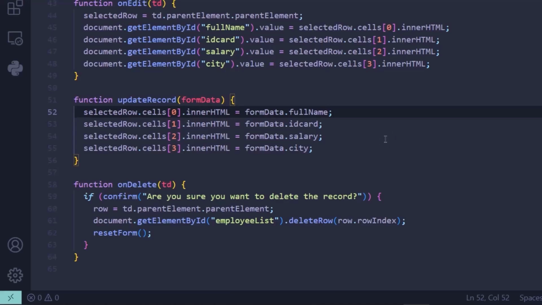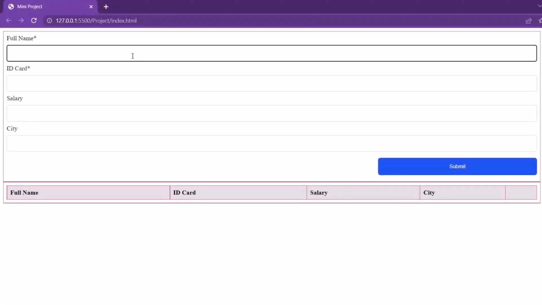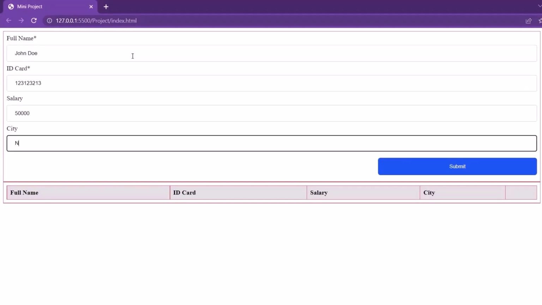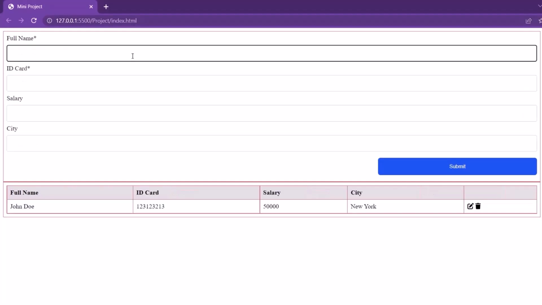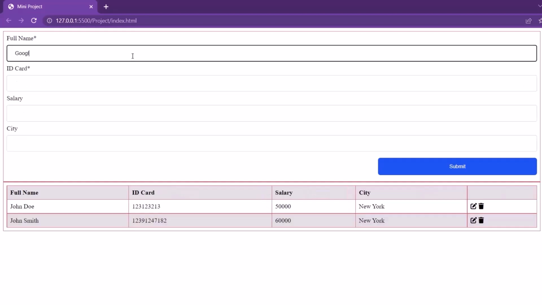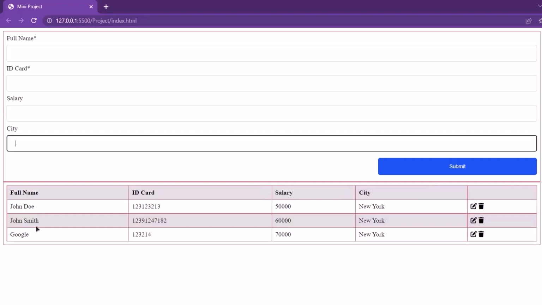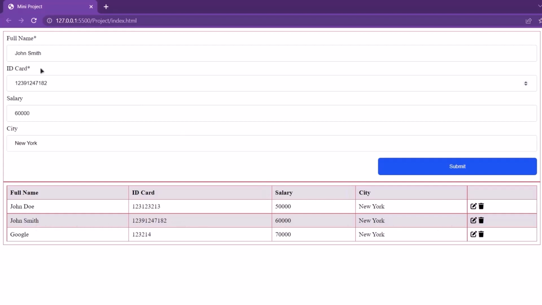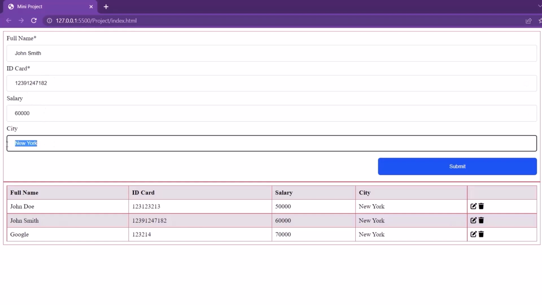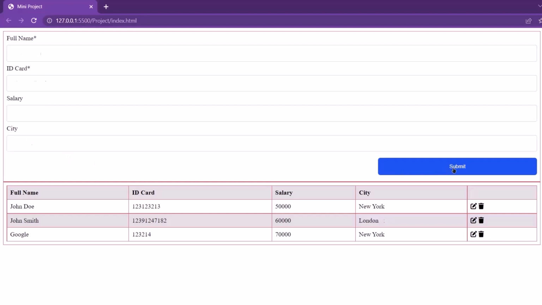So let's head back to the output on the browser and let's insert multiple fields inside our table. So the reset form is working perfectly fine. Let's add more fields. And now we want to edit the details about the second field that we have inserted. So simply click on the edit button. It refills the input field, and now we can change the details. So what if I want to change the city from New York to London? So let's do that, and then again click on the submit button.